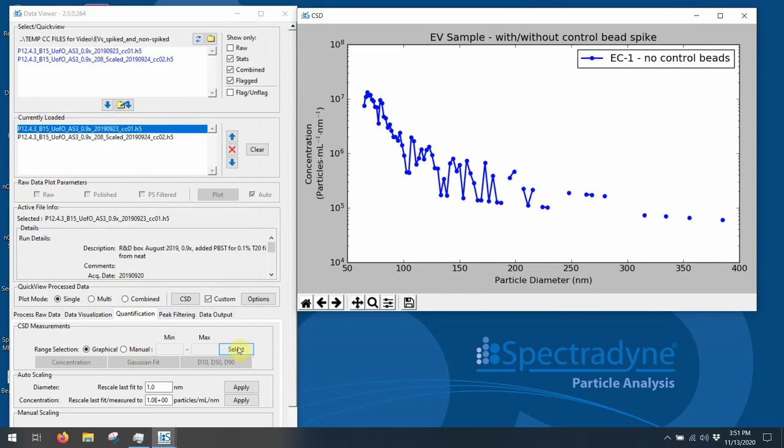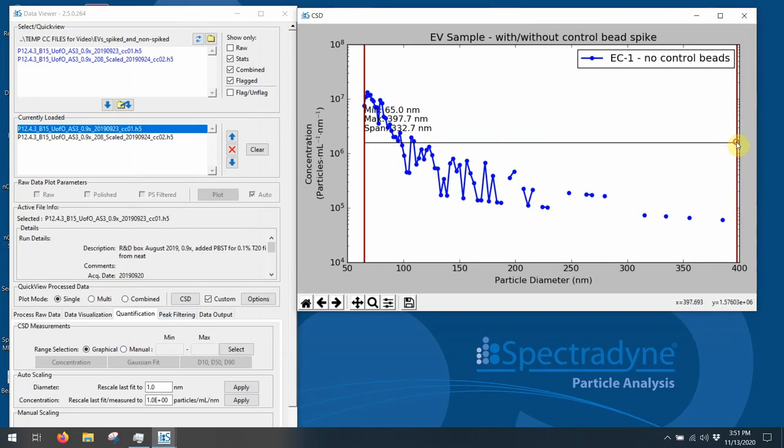Let's go ahead and measure the concentration over the full range of this cartridge. And we find that we've got a concentration of about 2.64 times 10 to the 8th particles per ml. But how do I know, and how can I prove to myself that this is the right absolute concentration? That's where this technique of spiking in control beads to the same sample comes in very handy. This is something you can't do with other techniques.